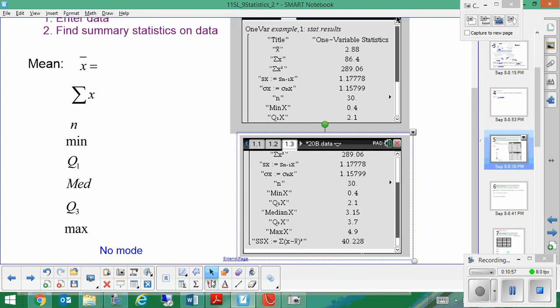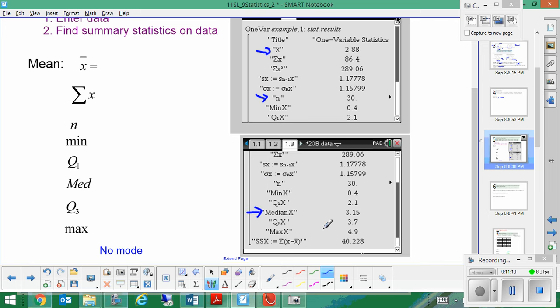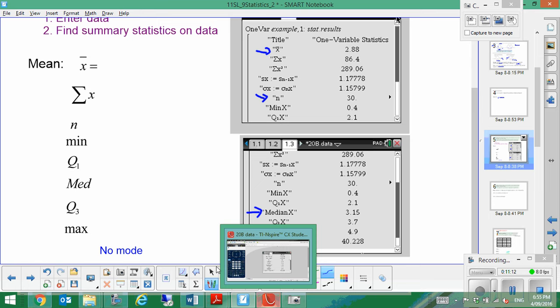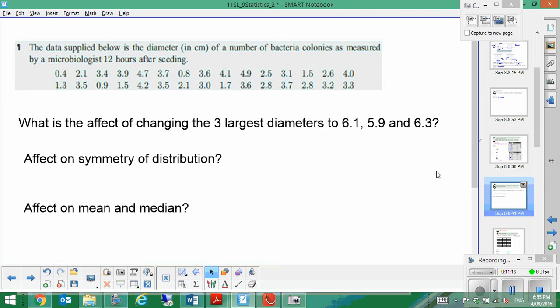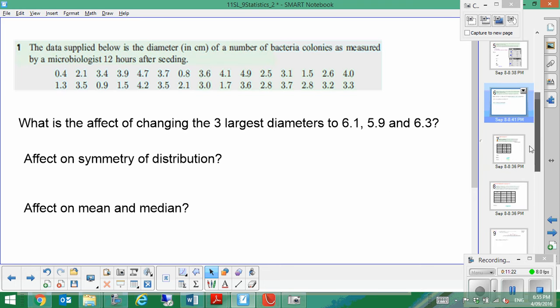The important ones we're looking at here are the mean and the number of scores to check we've put the right number of scores in, and the median. All right, so you should be able to do that with your calculators. We're going to look at this example in class where we change some values and see what effect that has on the mean and the median.